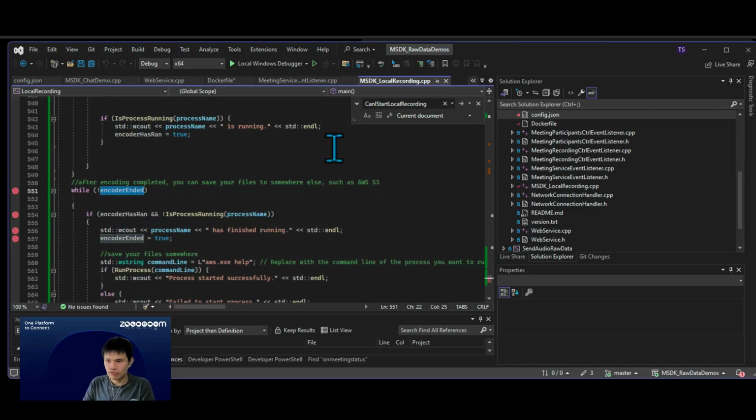So with that, this is a short walkthrough of how you run local recording with Meeting SDK in a containerized environment. Do make sure that in specific hosting, you are looking at hosting services which support Windows containers, because you can only run Windows images or Windows-based hosts.